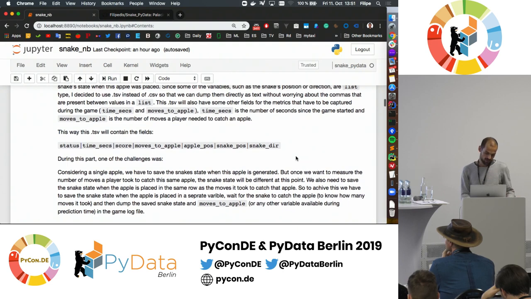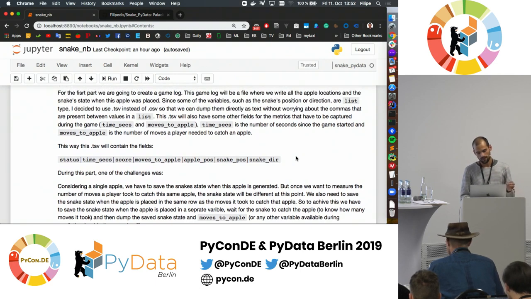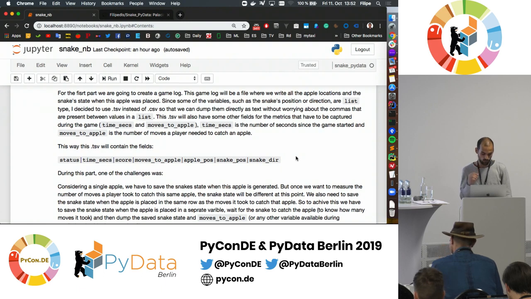And so the problem is that for each apple that the snake catches, we need to save what the snake position was when the apple was placed on the screen, and then the snake is going to move to catch this apple. And as it moves, we want to save this snake's position and then wait for the player to catch the apple. While he's trying to catch the apple, we're going to measure these metrics. And so we have to save the snake state at this point.